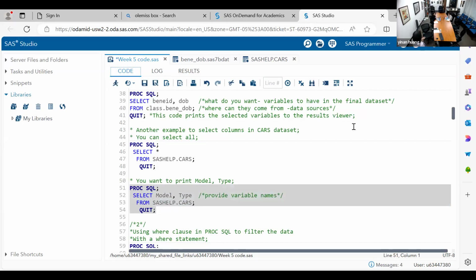I'm going to move back to the slides. We just saw select and from. Those are the required statements. What are the other optional statements in Proc SQL? There are actually 4 of them besides select from.